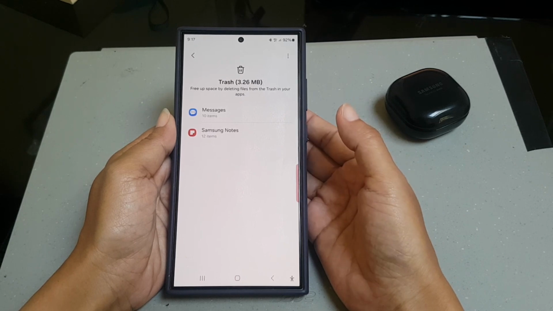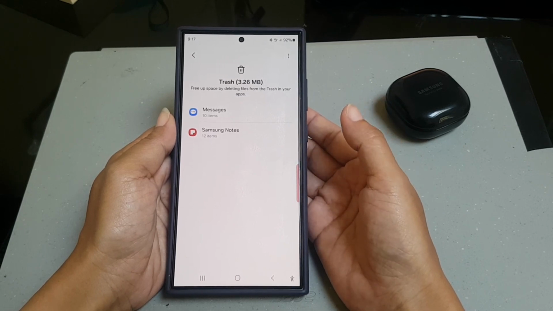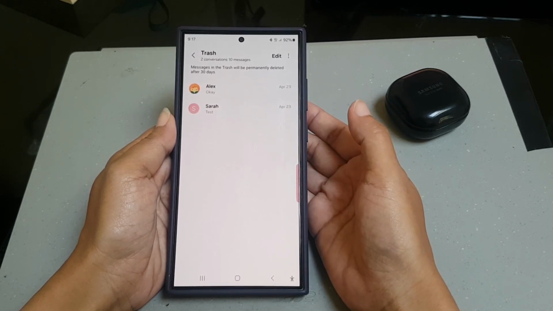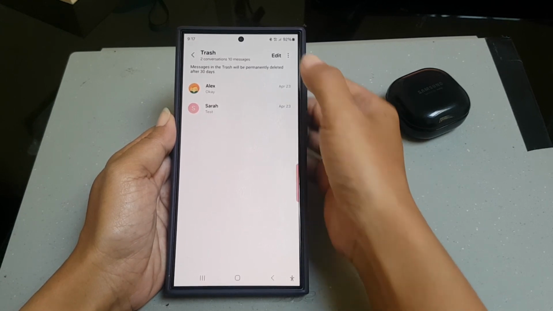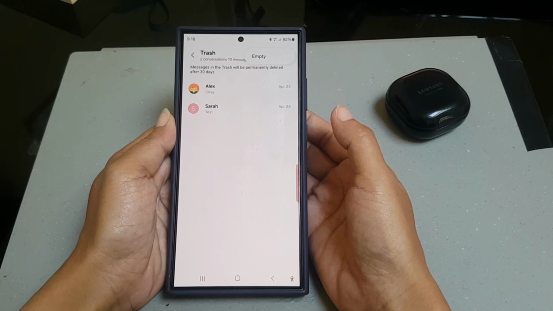To empty trash in Messages app, tap Messages. Tap More icon or three vertical dot icon at the top right. And then select Empty.